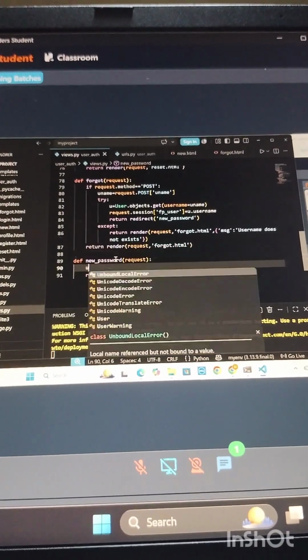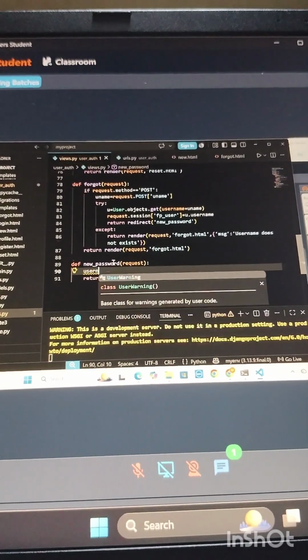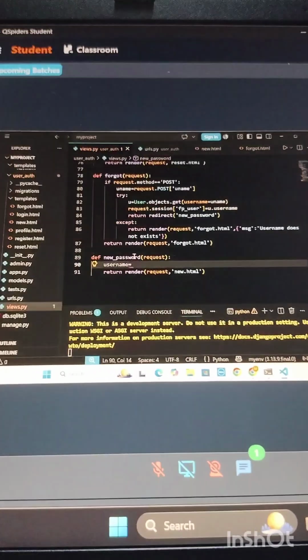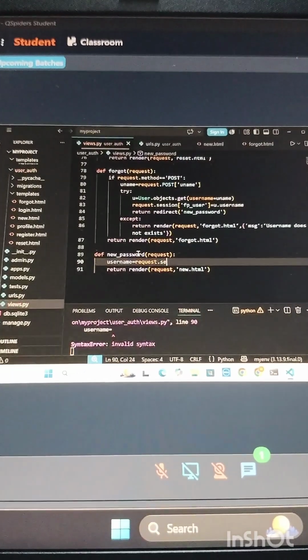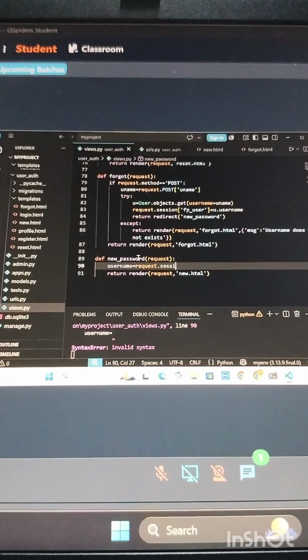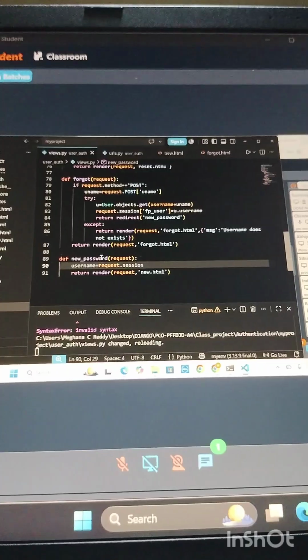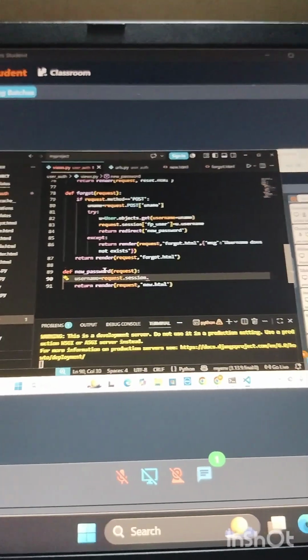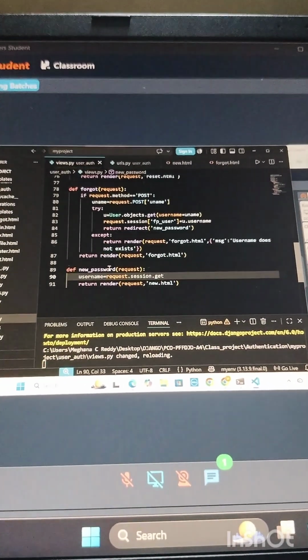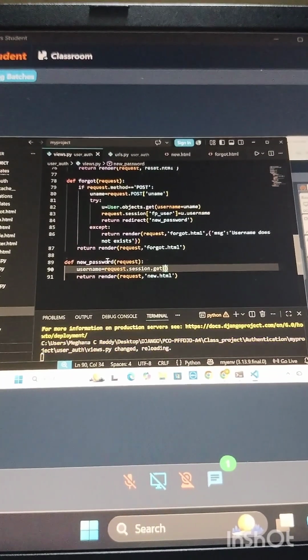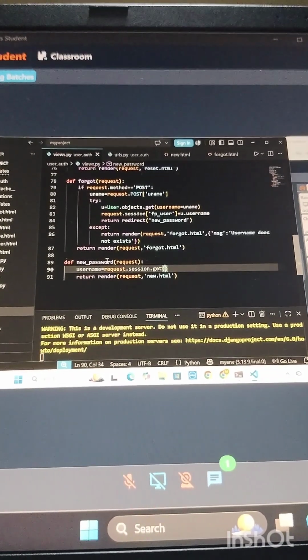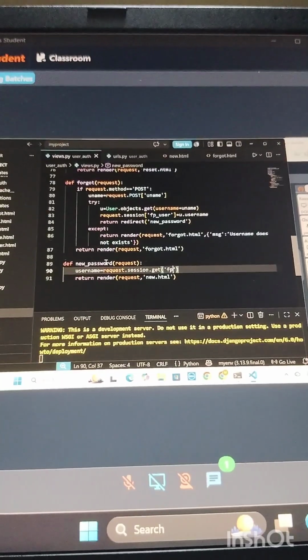Observe everyone. Username equal to, from where am I going to get it? From the session storage. Request.session. We have our get method, right? Dictionary methods, get. You can make use of that get method, or else you can use the square brackets also. Either way, use the get method and get that particular key.